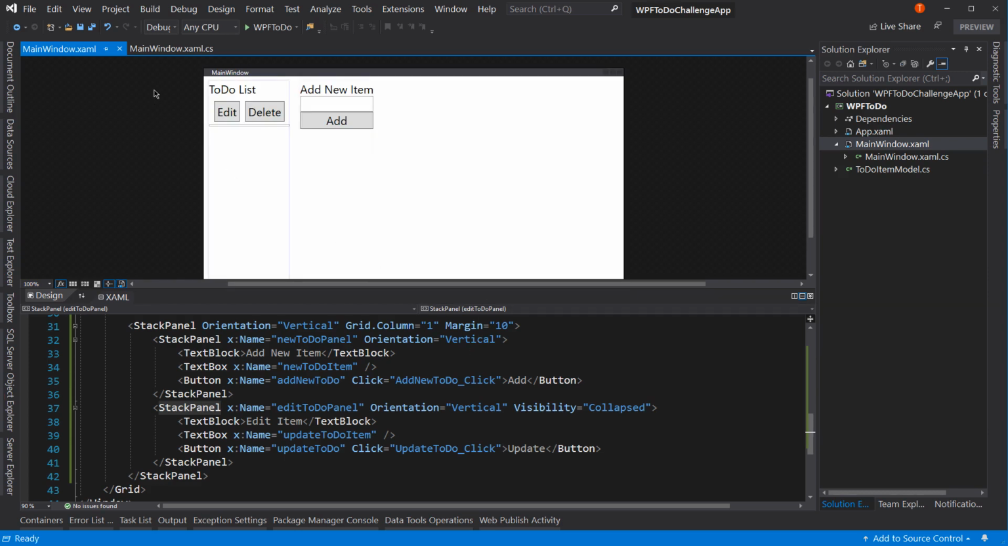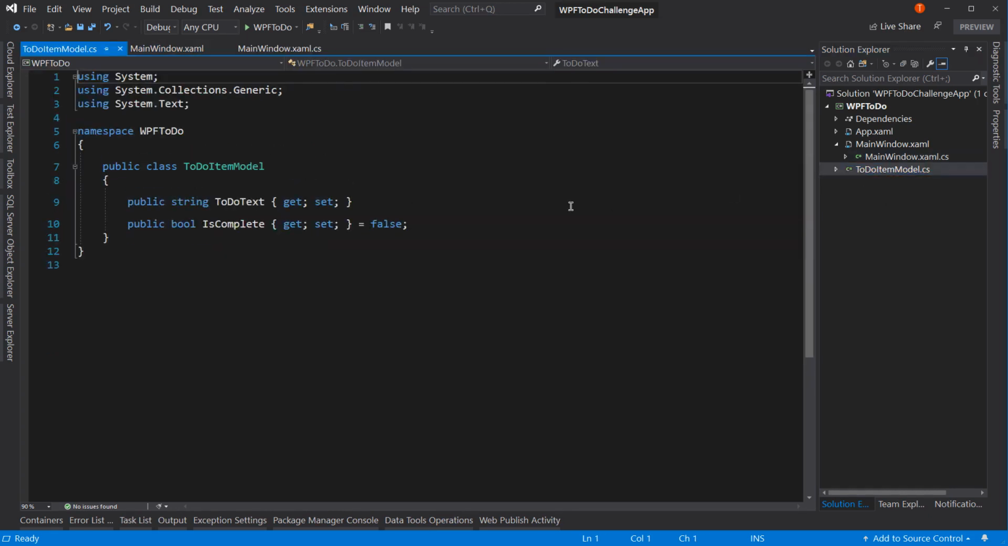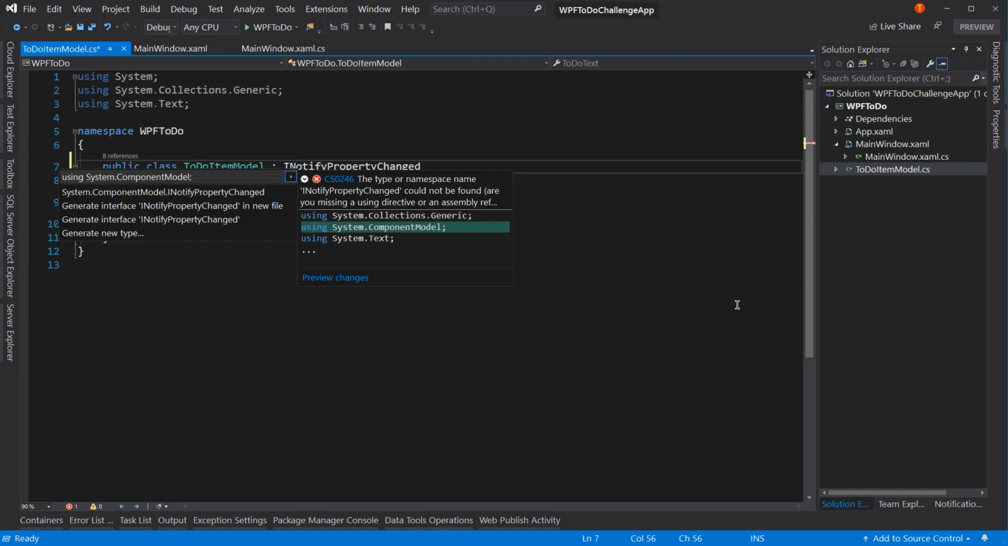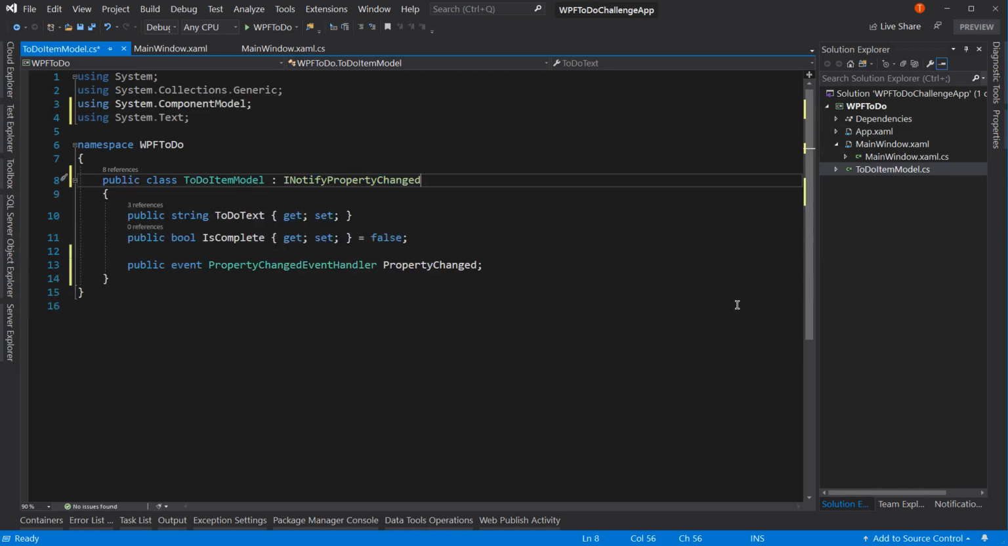So let's figure out how to make that display properly. To do that, we have to go to the to-do item model and implement INotifyPropertyChanged. Let's move my mouse so you can see it. Control dot to add the using statement for that. Control dot again to implement the interface, which is just one event.